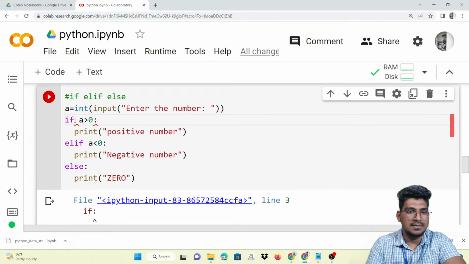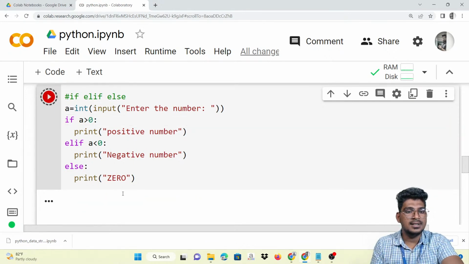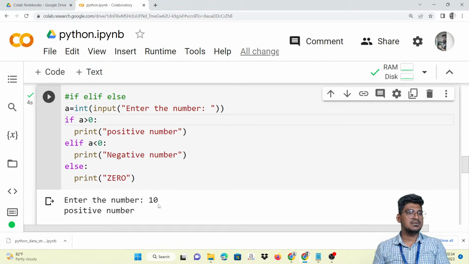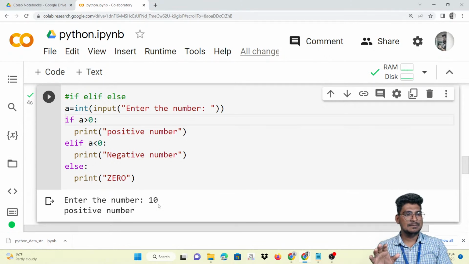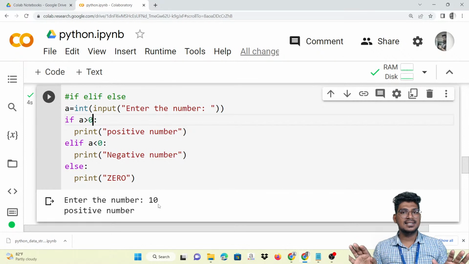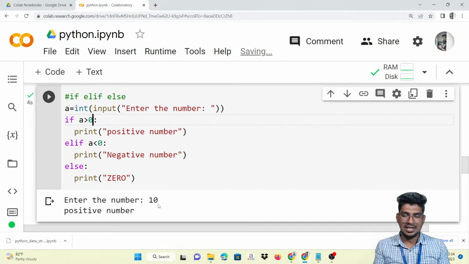a greater than or equal to 0. I'm going to run it again. And you can see the output for this. Now I'm going to enter the positive number here. It displays the positive number. Is that clear? Yes. This is the way to use the elif condition. Is that clear, guys? If only, if else, then next, actually, if elif. This is the condition.